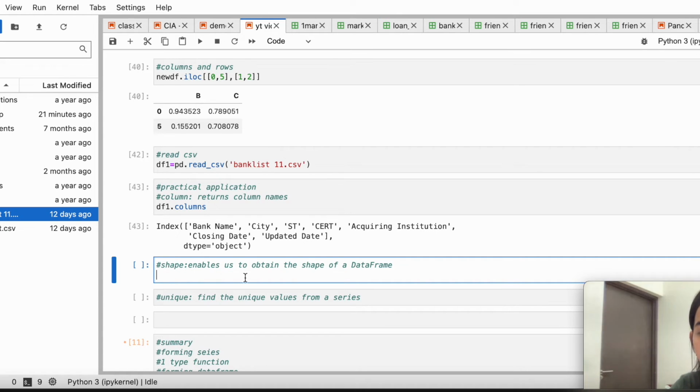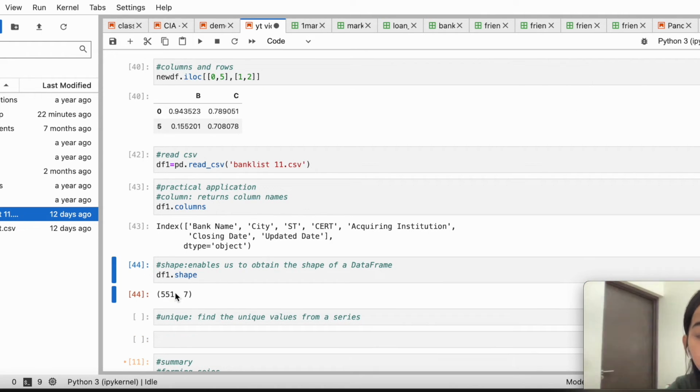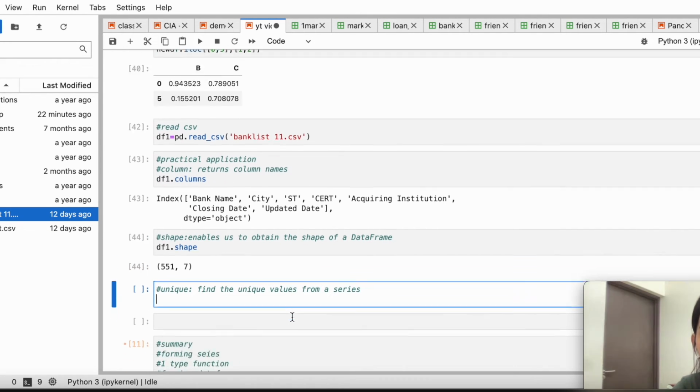Now the shape attribute. Shape enables us to have a look at the data frame, as we do with matrices, like a 30x24 matrix, which means we have this number of rows and this number of columns. So I'll just go ahead and write df1 dot shape. Let's see what it gives. 551 comma 7. This means that we have 551 rows and 7 columns. This gives you a gist of your data frame.